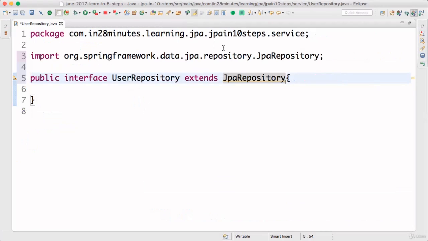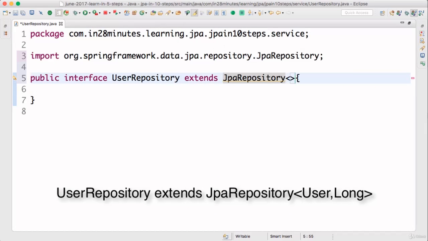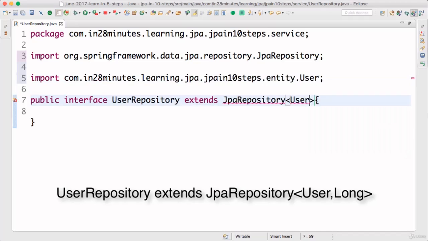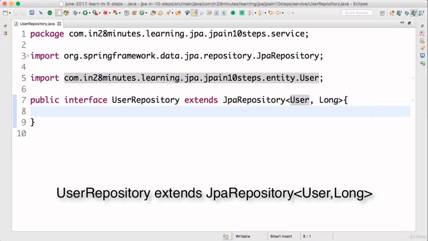When we are extending the JPA repository, we need to provide what is the entity that you would want to manage. The entity we would want to manage is user, and the other thing I would need to provide is the primary key. The primary key of user is long. This is all you would need to be able to create a repository.